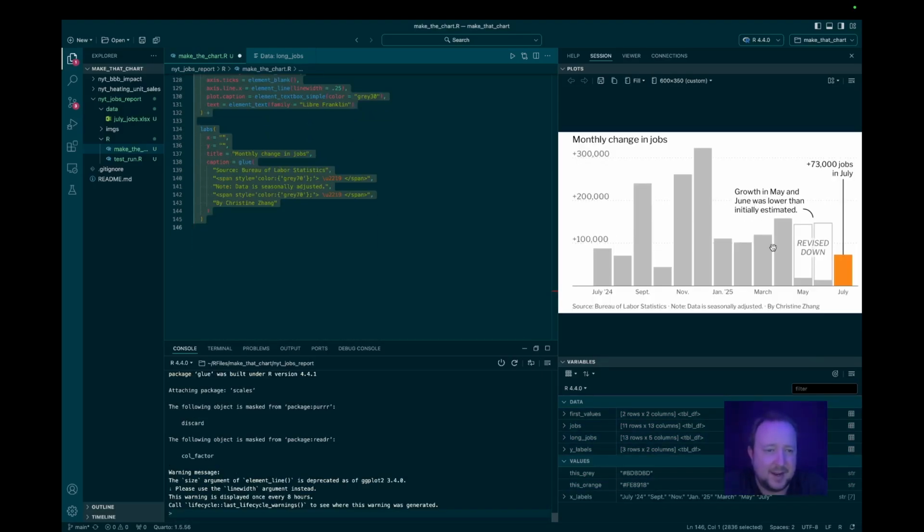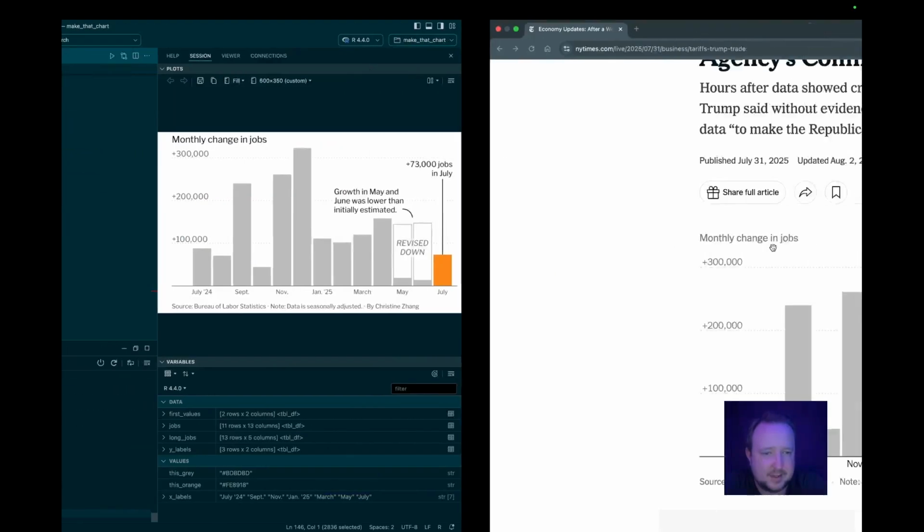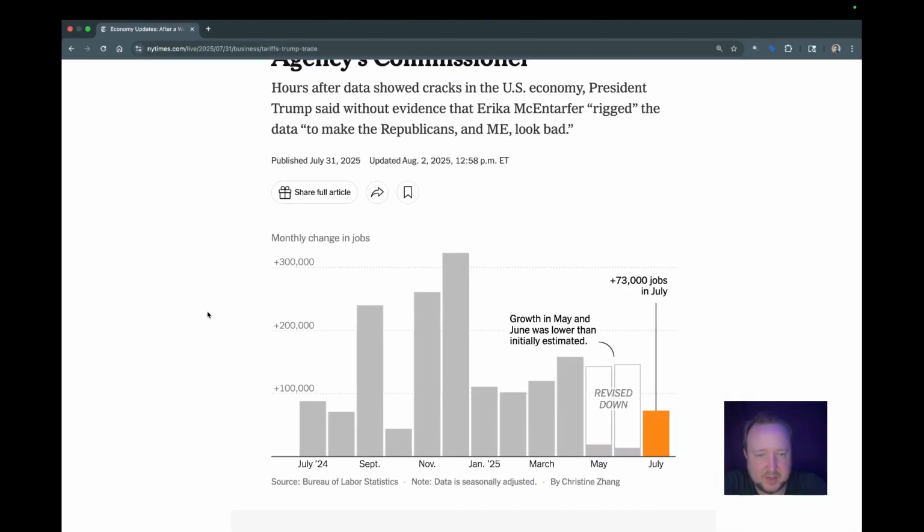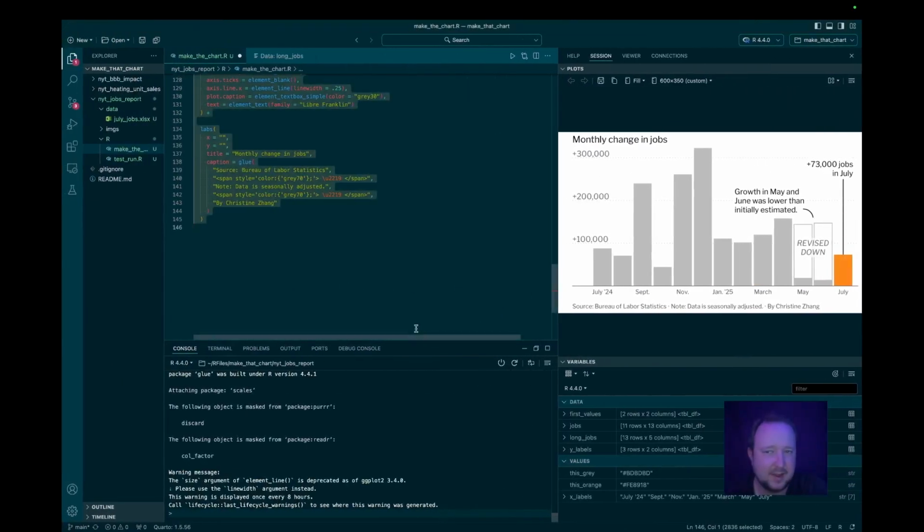There we have it. I think this looks exactly how we want it to look. We've achieved all the elements of this plot, including this interesting stacking, or actually not stacking of the columns here, but calling out a revision that was made in the jobs report and highlighting the most recent numbers. So all in all, a pretty cool exercise. Hope you enjoyed.